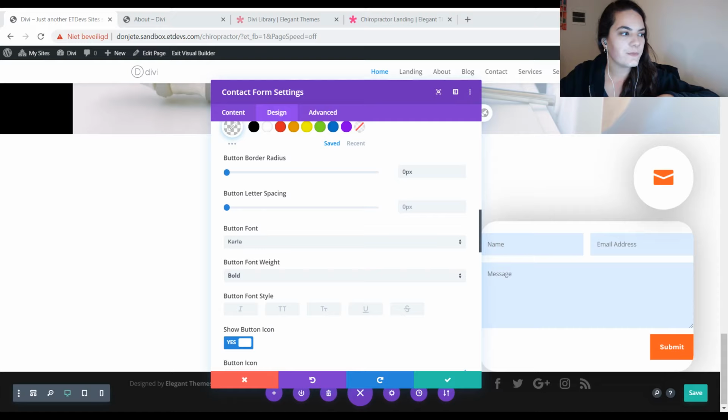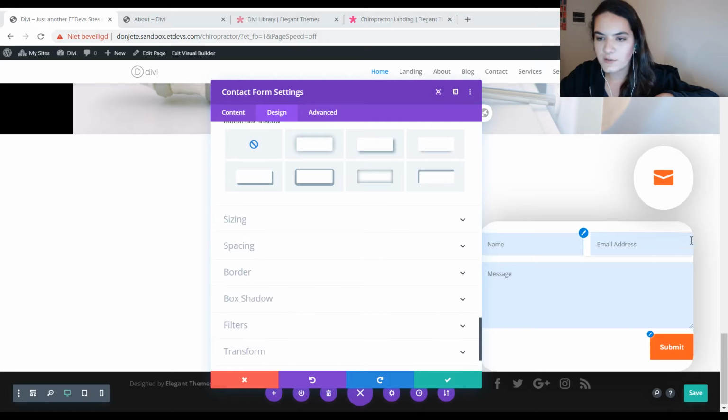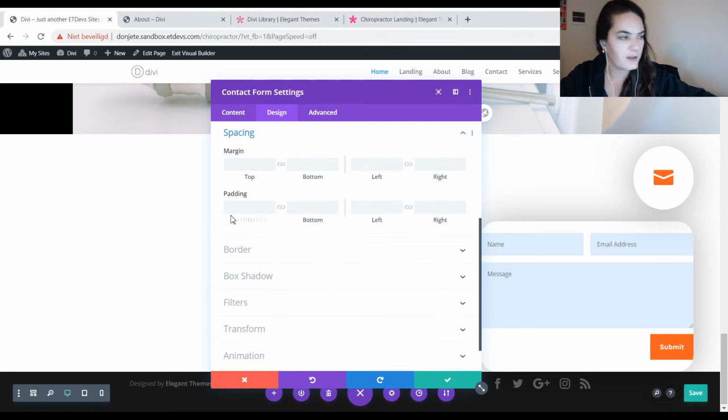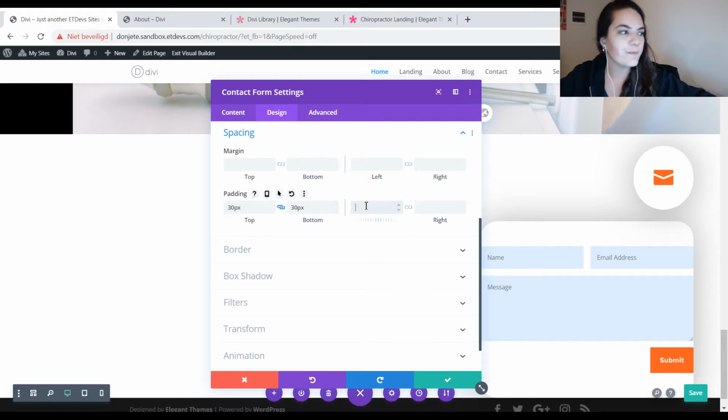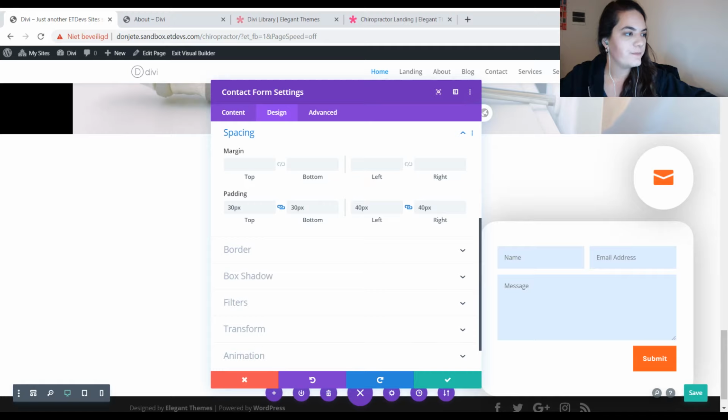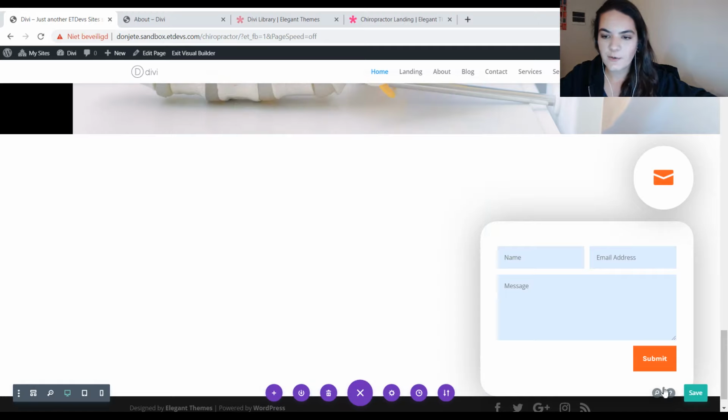And next step is adding some spacing values. So as you can notice, over here it just touches the border. I don't really like how that looks, so I'm going to add some custom padding, and that will be 30 pixels for the top and the bottom padding, and 40 pixels for the left and right side. All right, so this is done.